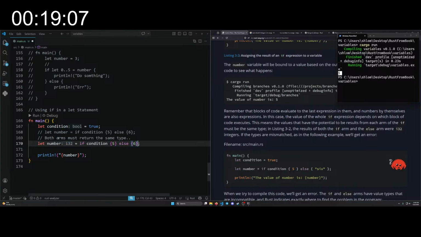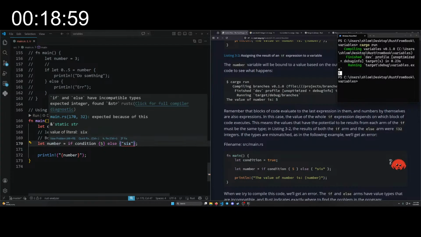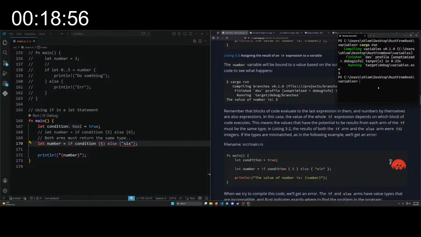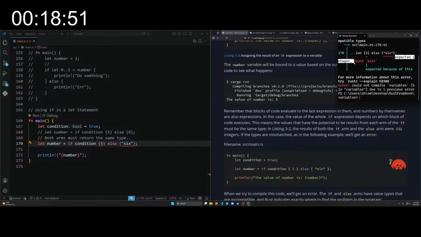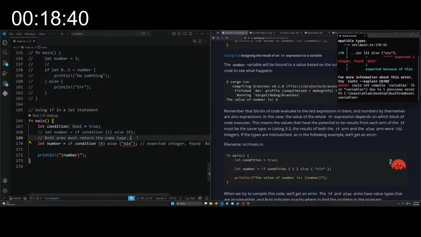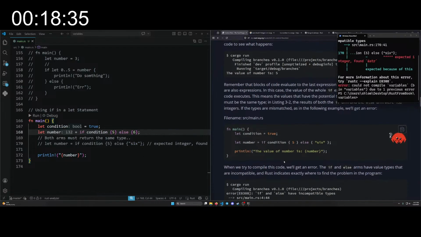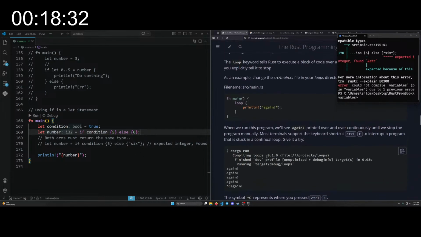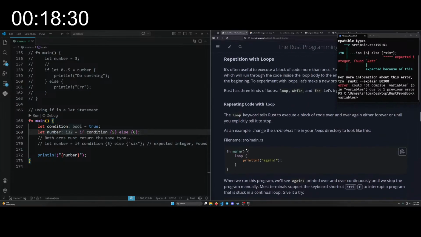So if we, instead of this, give it a string, just for the fun of it, I want to get the error so I can put that there. We'll get: expected integer, found a string slice. Okay. And now we're going to mark this one and unmark this one so we can continue in case we need that. And of course we don't need that.